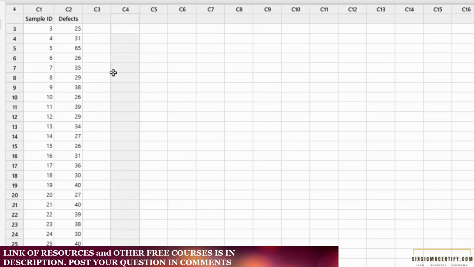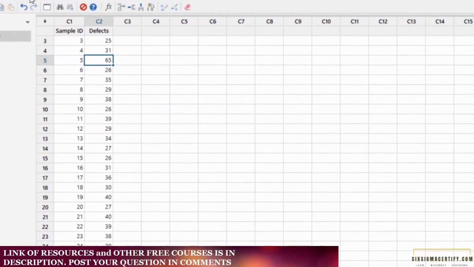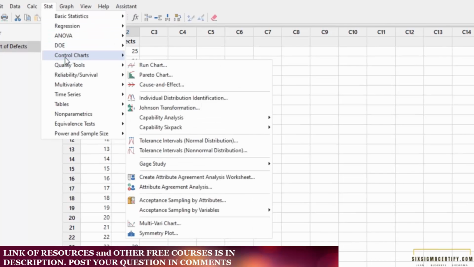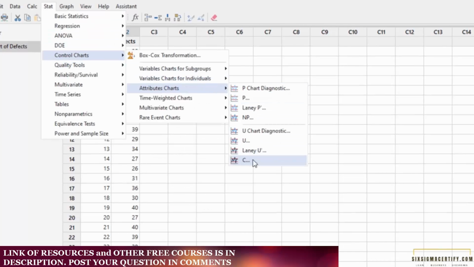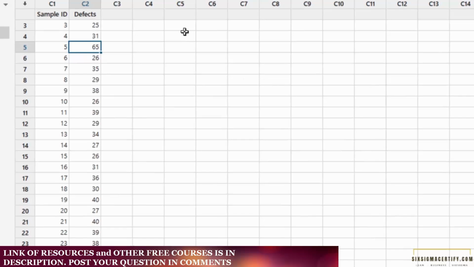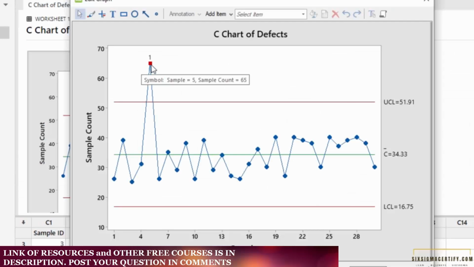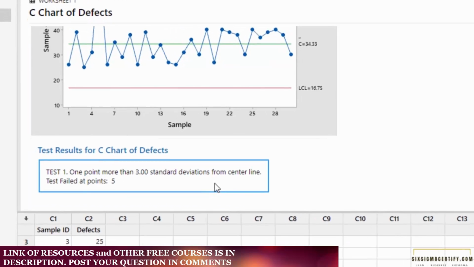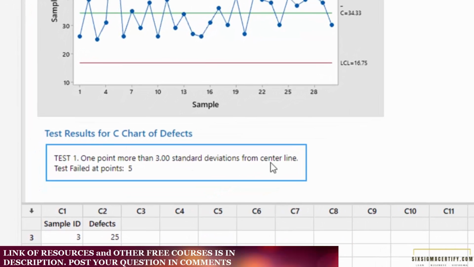Suppose I change the data of sample ID 5 to 65. Let's see what happens. As usual, we go to Stat, control chart, attribute chart and C chart. Keeping all the information the same, we click the OK button and see that sample 5 is out of the control limit because it has a count of 65 defects per batch. Now here is the explanation for the special cause of variation. One point is more than 3 standard deviations from the center line and the test failed at the 5th point, or for sample ID 5. This means there is some problem with this particular batch here.